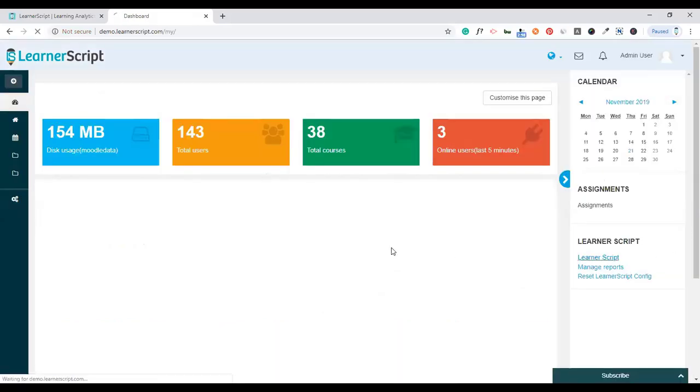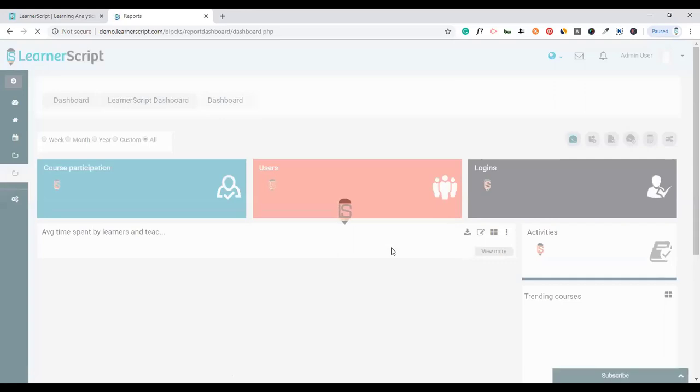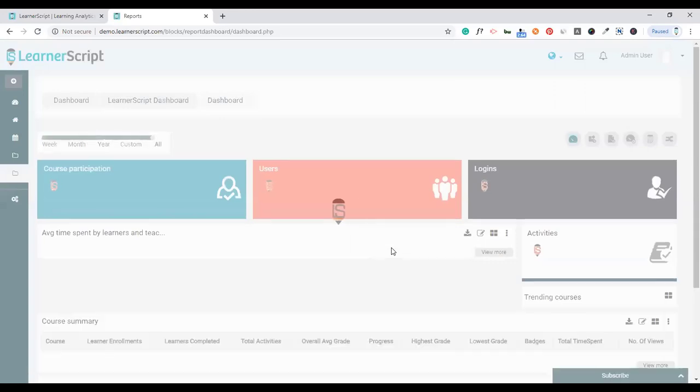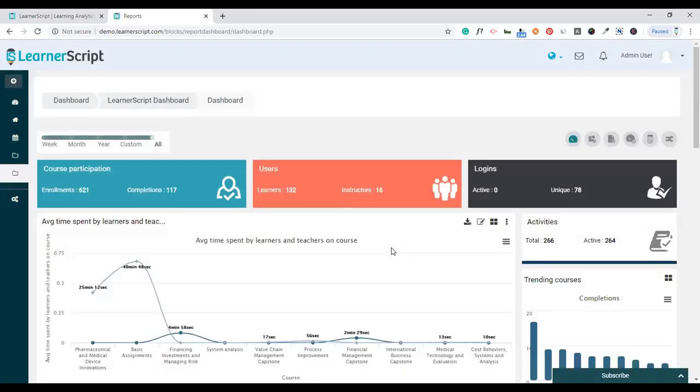So till now we just checked what reports and dashboards are available within LearnerScript. Now we'll see how to create a new one. I'll directly jump into the add new report option.